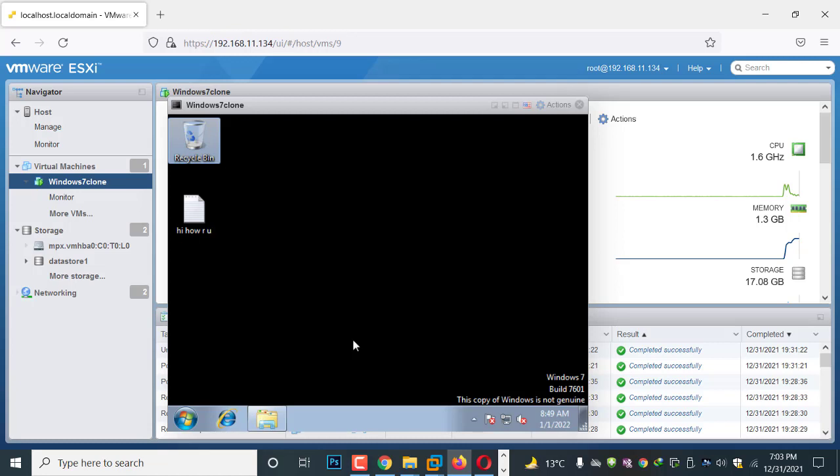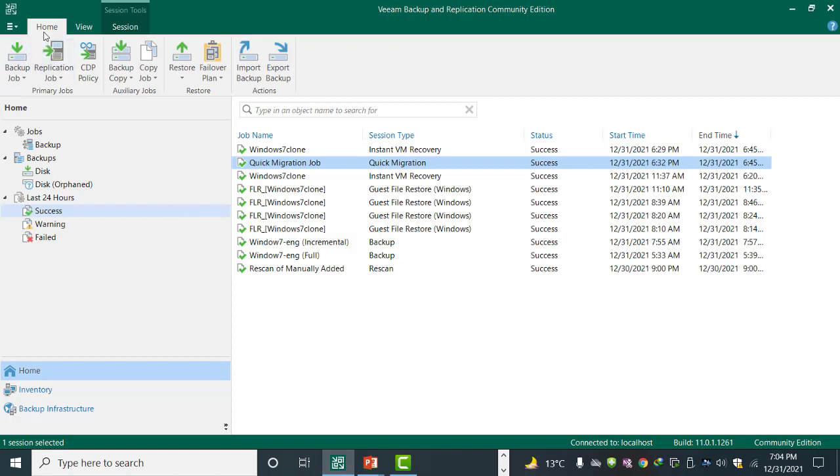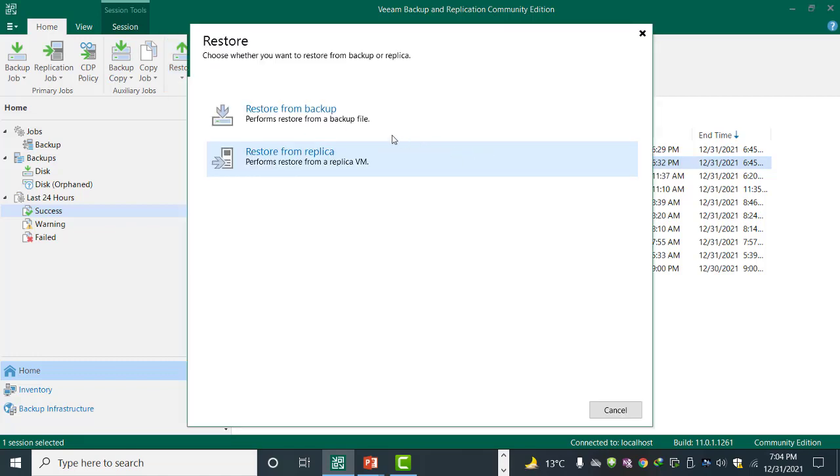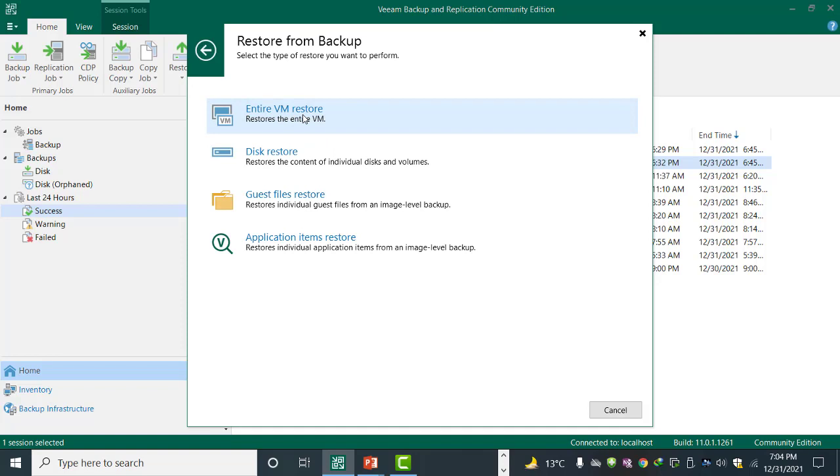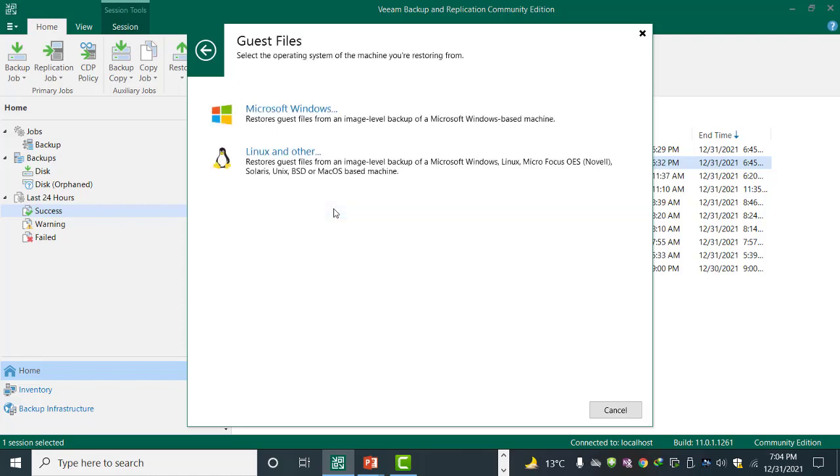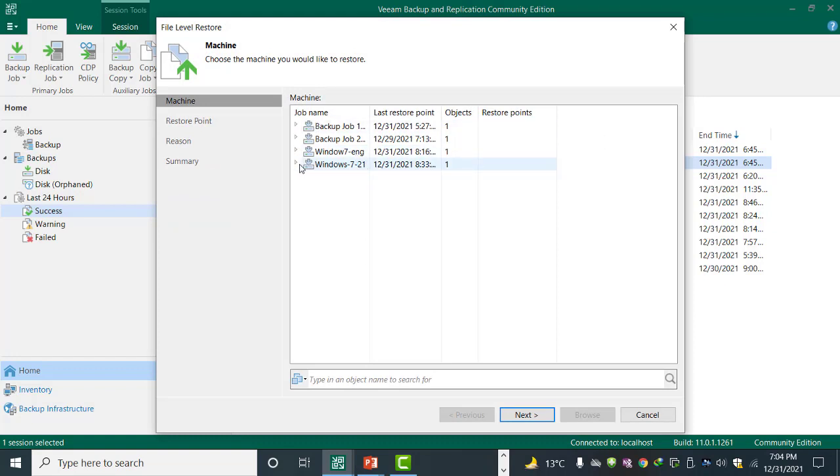Basically this is not a whole VM recovery, it is just a file and folder based recovery. For this we launch our Veeam console, and on the home tab select restore and select VMware vSphere, restore from backups, and there is an option guest file restore. As you can see, the icon is yellow, which shows restore individual guest files from an image level backup. So I select this, and my platform is Microsoft Windows. I select this. So this is my machine, Windows 7 clone.